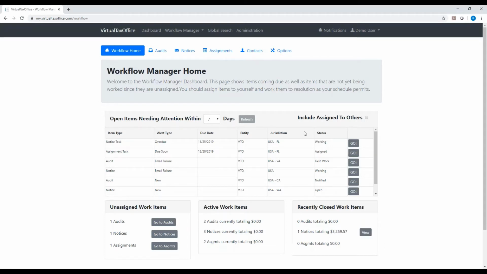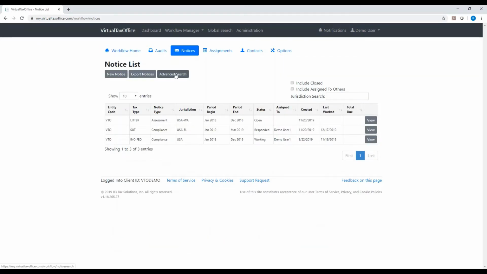Let's go to the Notice Tracker for some more detail. You can get there by clicking on the dashboard item in this panel, or also by just navigating to the desired tracker up here in the blue navigation bar. You can always get back to the dashboard by clicking on the Workflow Home button, but each tracker landing page is its own mini dashboard showing open items that are being worked or need to be assigned of that type.